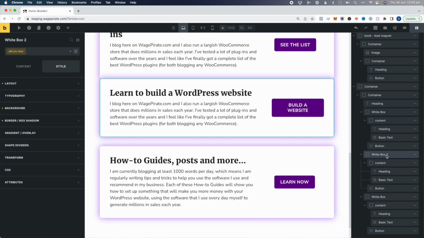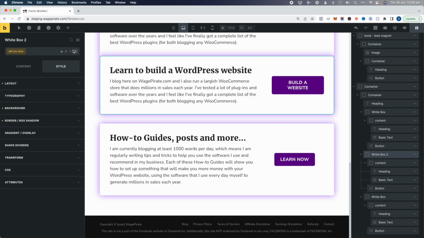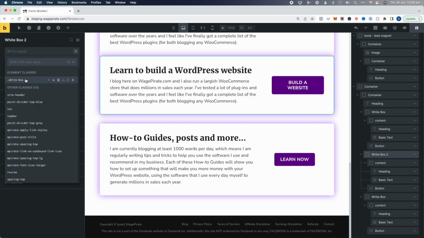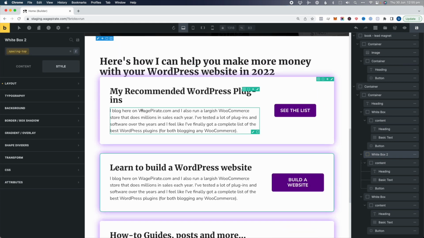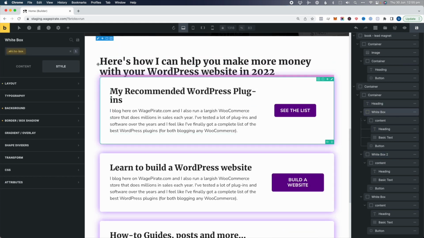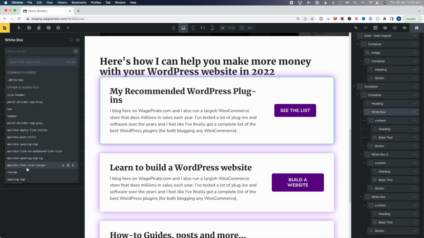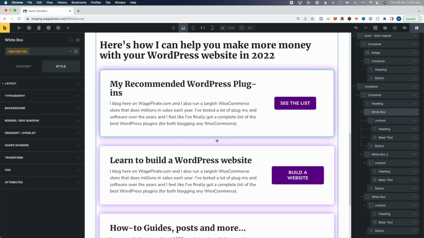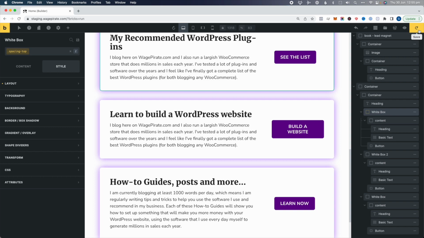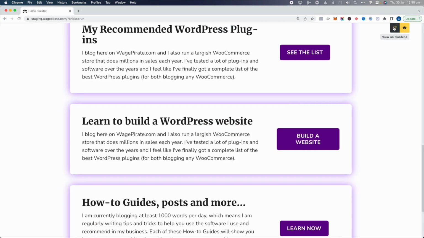And then we can click back into the white box, and then we could go and get out of this. And then we want to apply that one that we just did, which is the spacing top. And now that's applied. And again, we can do that to this element here. So click, get rid of that. And I'm going to go spacing top like that. And then that's good to go. So we could go ahead and save that, and then we can preview that. So we'll go preview on front end.